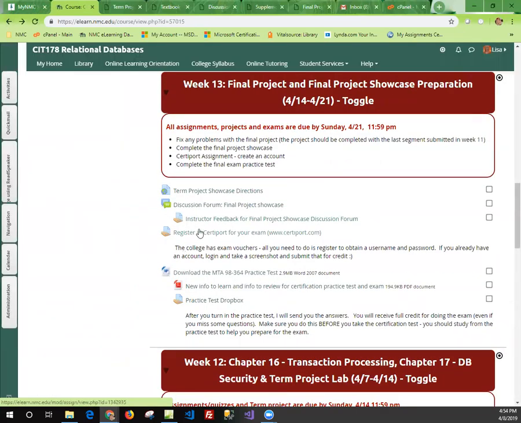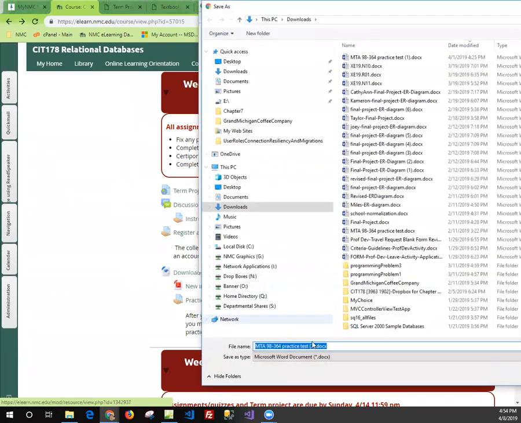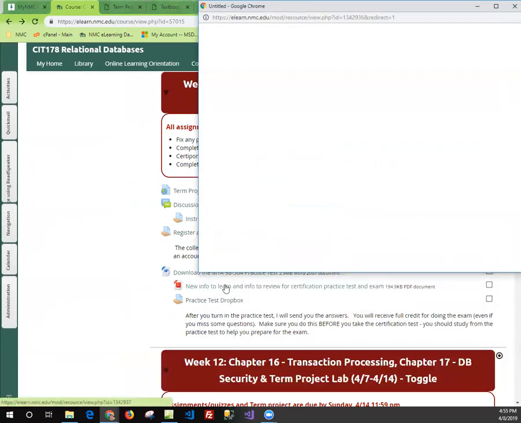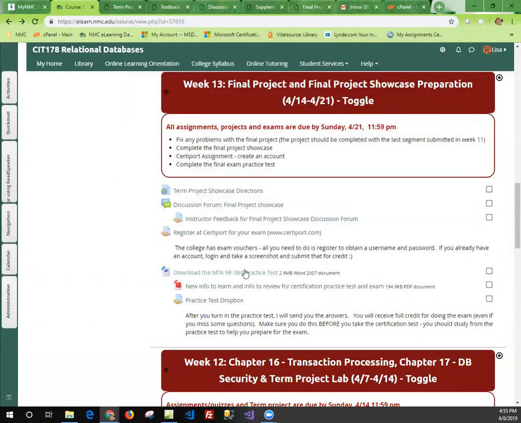Then once you're done with that, there is a practice exam for you. It is lengthy. This is very similar to what you are going to see on the actual exam. So you are going to want to download and save it and open it and go through it. It may take you a while, but it is well worth doing because this is the best way to prepare for this test. There is some new information that you will see on that practice test.